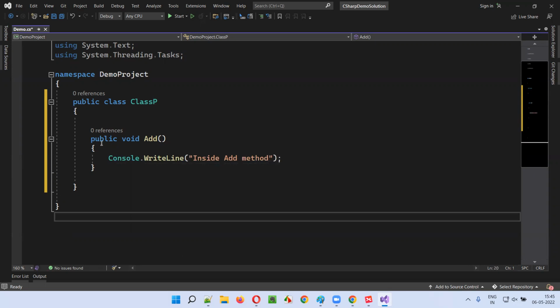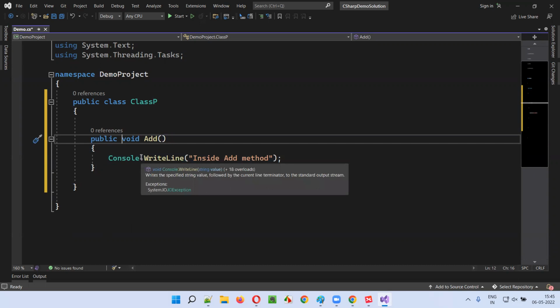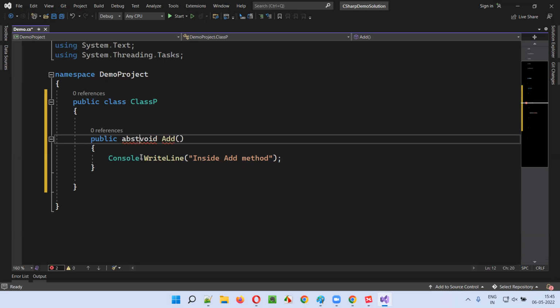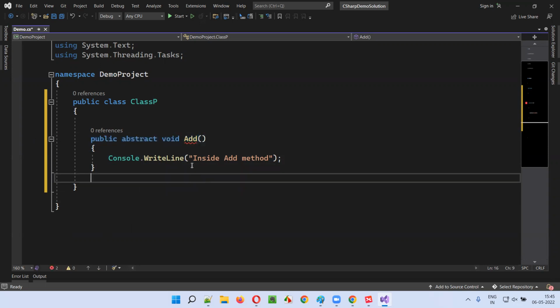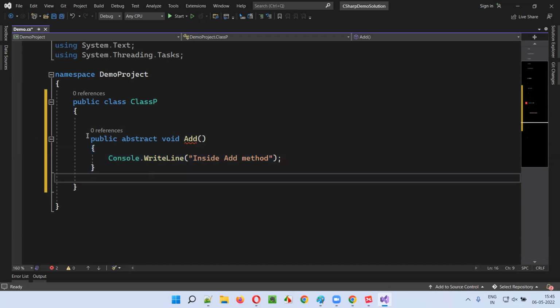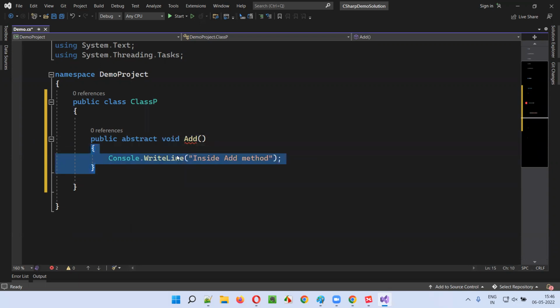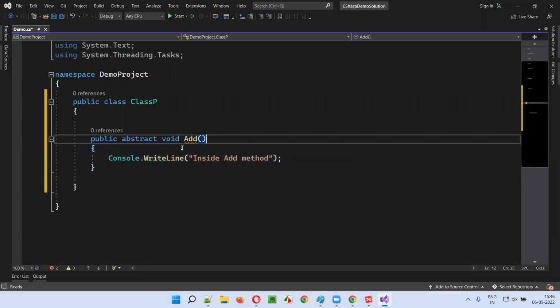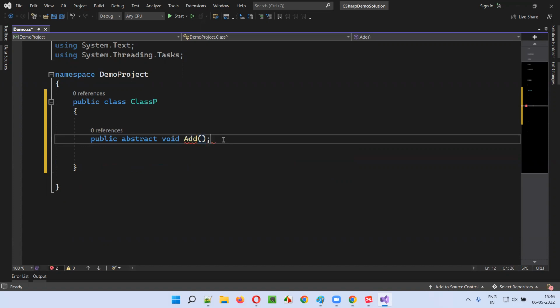So this is a normal method, but the moment I add a keyword here, in between public and void, if I add a keyword known as the abstract keyword, the method will become an abstract method, but we are getting an error. Why? Because abstract methods cannot contain a method body. So if you are specifying a particular method as abstract, the method should not contain a body, otherwise you will get this kind of error. So what I will do, I will remove this method body and I'll put a semicolon here.